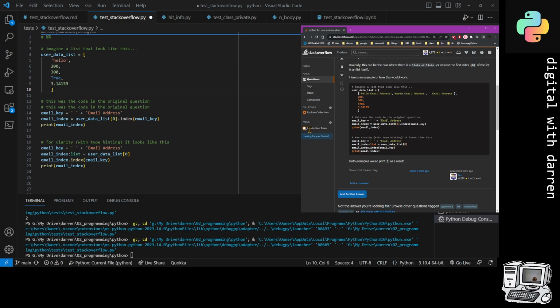So email index will contain an index of... I should actually share this, because I just realized I haven't shared this. So let me do that, which is, I will go to, if I can share it, I have to do a new window capture.